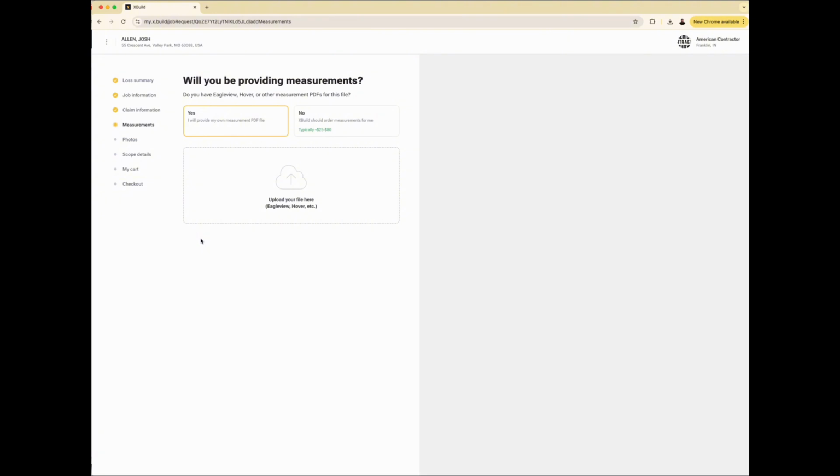But if you don't have a measurement report, no problem. Just select No and we'll automatically order an Eagle View measurement report for you. Keep in mind, the cost of the Eagle View report will be added to your final total. The price can vary depending on the size of the property and the type of report needed. Since measurements are required to create an XBuild report, make sure to either upload your own or let us order one for you. Once you've made your choice, it's time to move on.